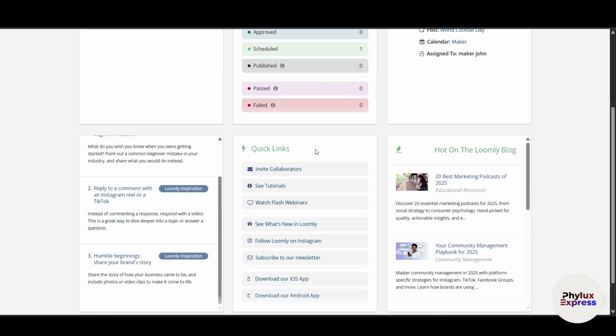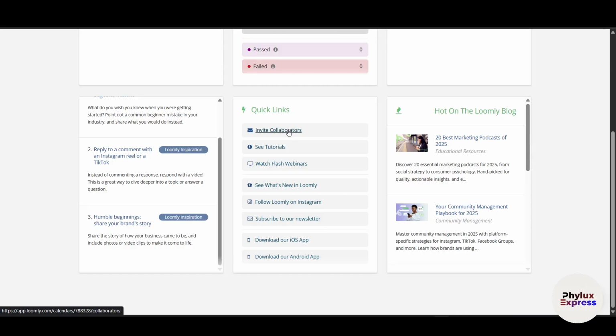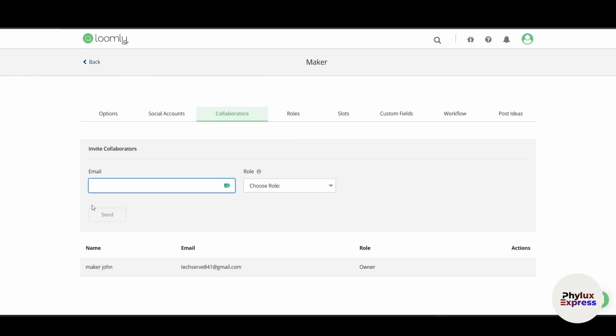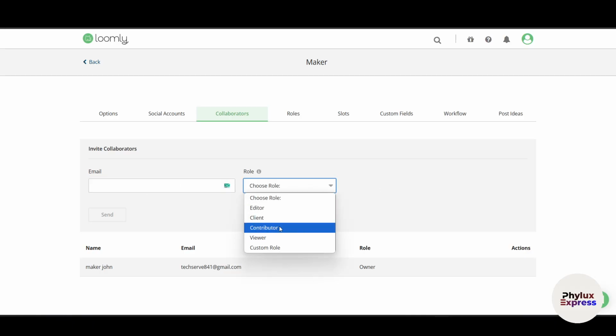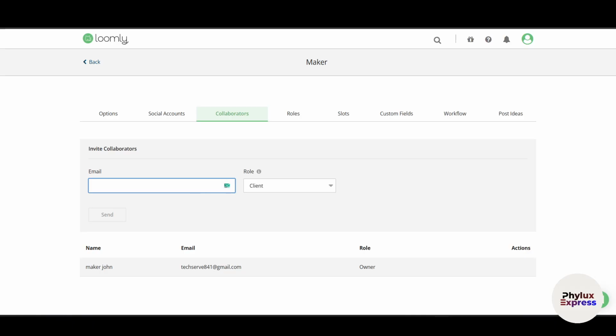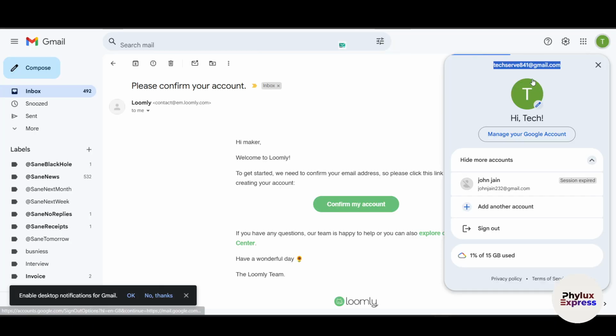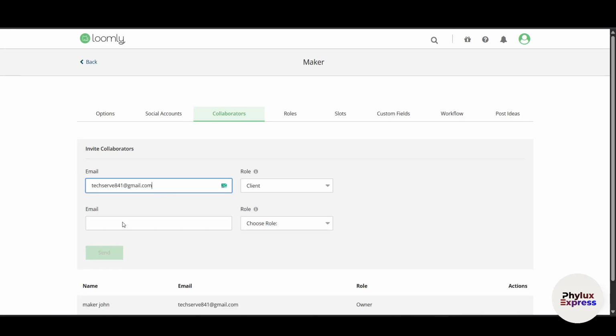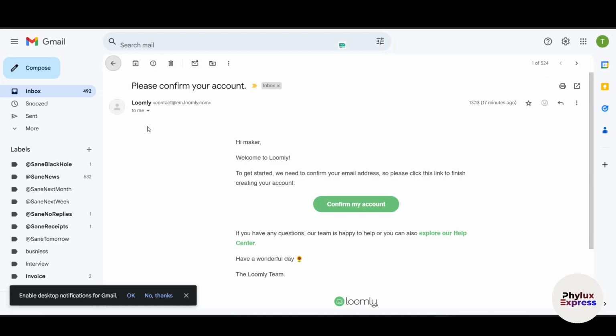Now let's go to quick links. Here in the quick links, we have invite collaborator, see tutorial, watch flash webinar. If you want to invite someone into your Loomly account, just simply click on the invite collaborator, and here you have to enter the email address of that person. Now here you can choose the role of that specific person. For example, what I will do is just simply add my email over here. Let's see how it works. Just simply click on the send, and let's get back to approval.